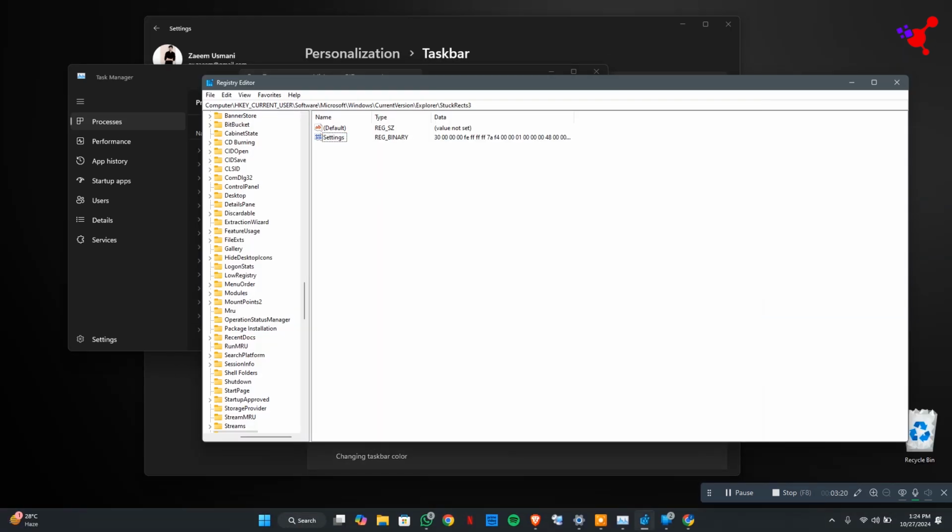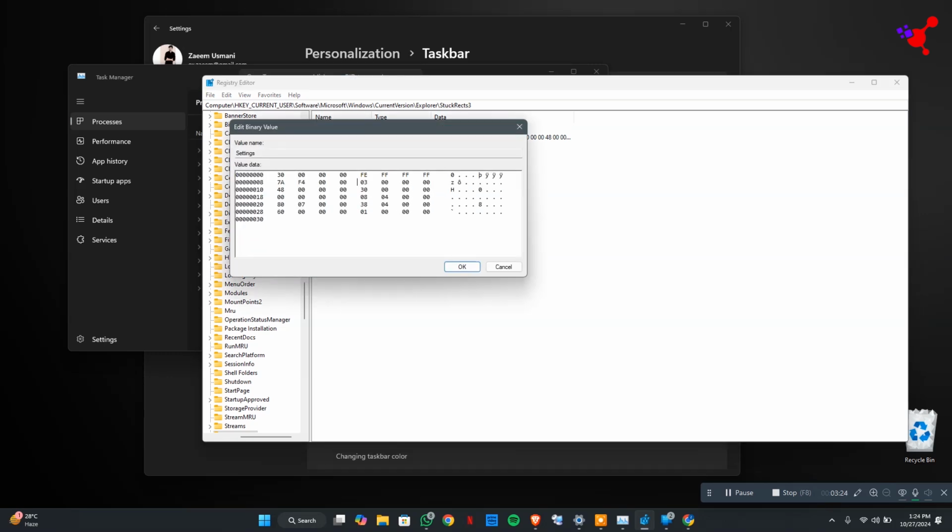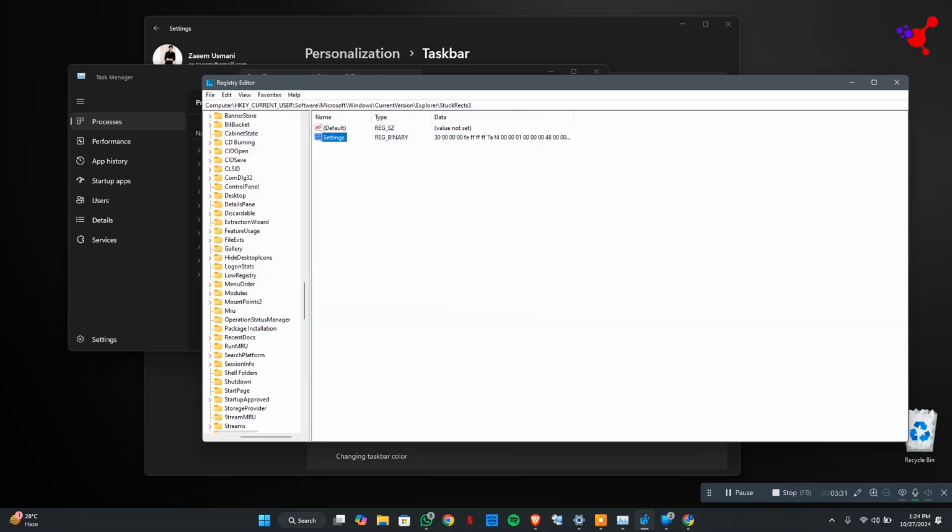Then again you just have to open the setting and then change it to 01 and then click OK. So you have to do that two times, then the setting will get applied.